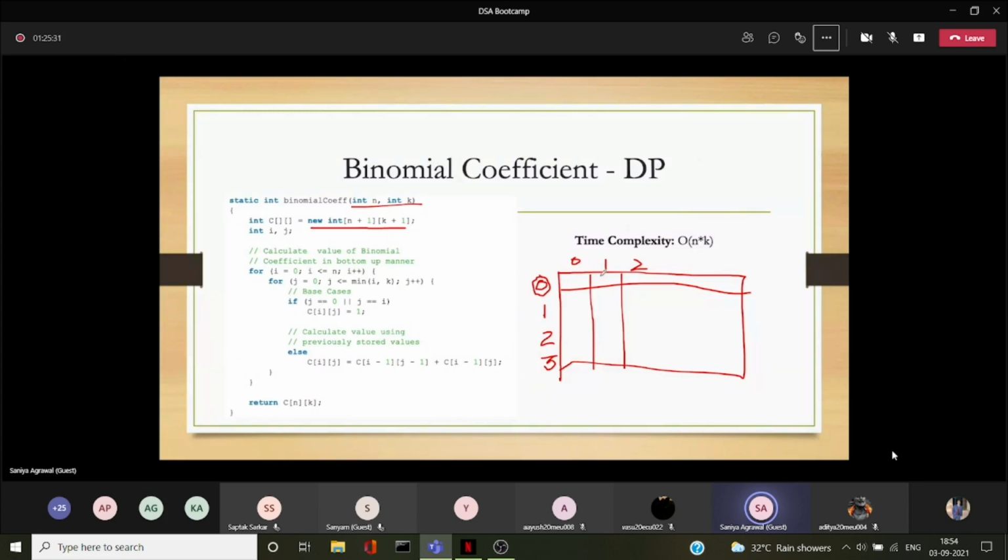0c1, but it will be 0 because we can't select one term from 0 terms. 1 comma 0 will store the value of 1c0. Similarly, 1 comma 1 will store the value of 1c1, and so on. So it will store the values of iCj. I and j are the loop variables which represent the index of the matrix. I will represent the row and j will represent the column.